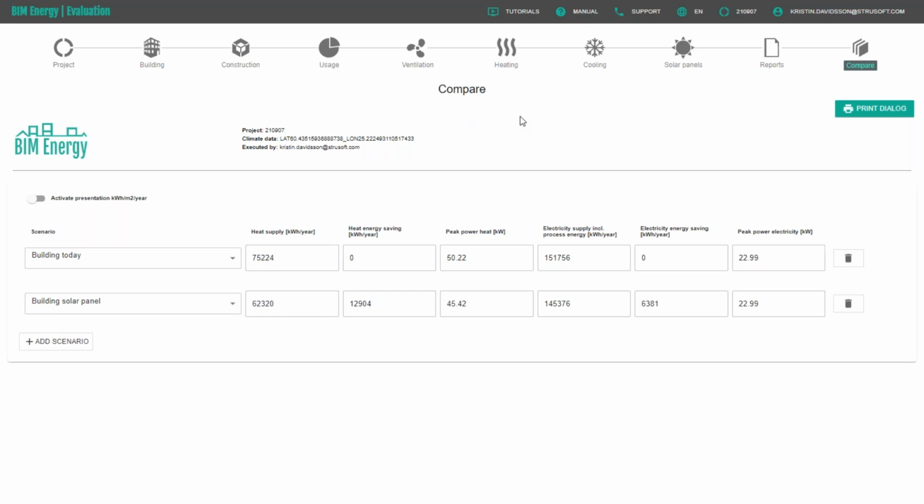So this is basically the workflow of the application. We create the energy model of the default building, and then we create alternatives with our actions, the renovation measures that we want to have a look at. We can compare the energy supply to the building and print out the reports from the different alternatives.